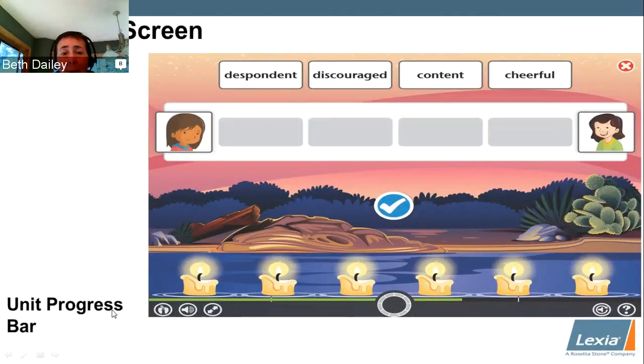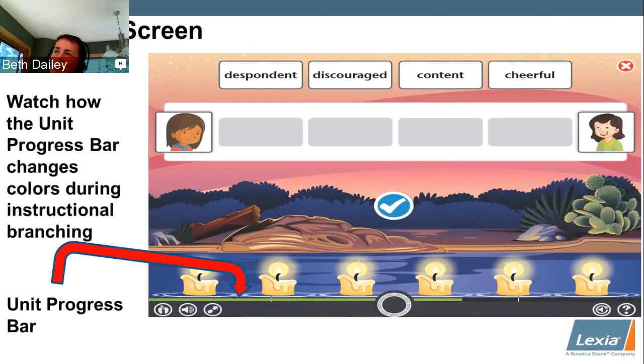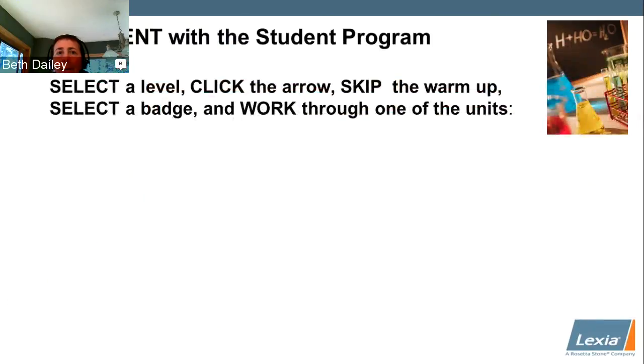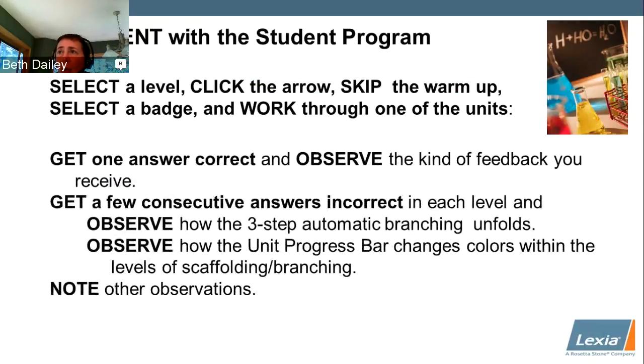This is the unit progress bar at the bottom that corresponds with the instructional branching. When students are in the standard mode, it will be green, in guided practice it is blue, and in direct instruction it is yellow. Watch the unit progress bar and watch as it changes colors as you get questions wrong and right. In your experiment, you're just going to select a level. You can skip the warm-up, but it might be fun to experience a little bit of that today. Select one of those badges and then work through one of the units. Be sure to get questions right and wrong.